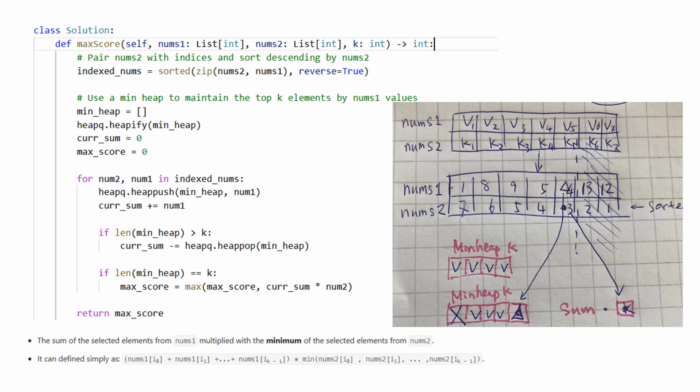Okay, now we know how the greedy algorithm works. Let's look at the implementation. The first line here is meant to construct this one. We put nums2 here first because that's the key. And then we want to sort it based on the key, using this sorted function. After that, we will have the structure look like this.